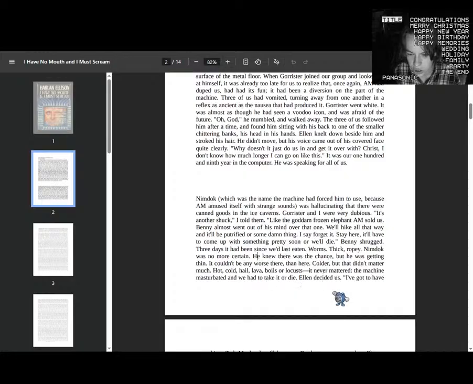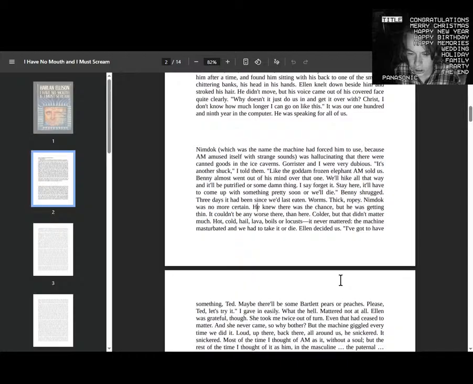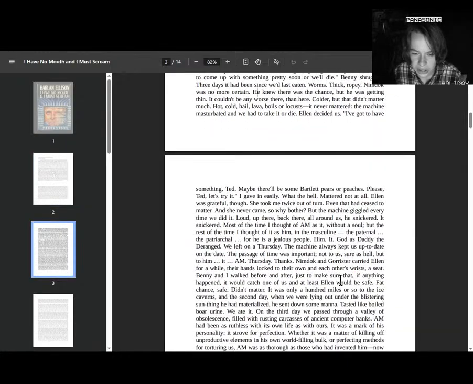Ellen decided us. "I've got to have something, Ted. Maybe there'll be some portly pears or peaches. Please, Ted, let's try it." I gave in easily. What the hell? Mattered not at all. Ellen was grateful, though. She took me twice out of turn. Even that had ceased to matter. And she never came, so why bother? But the machine giggled every time we did it.